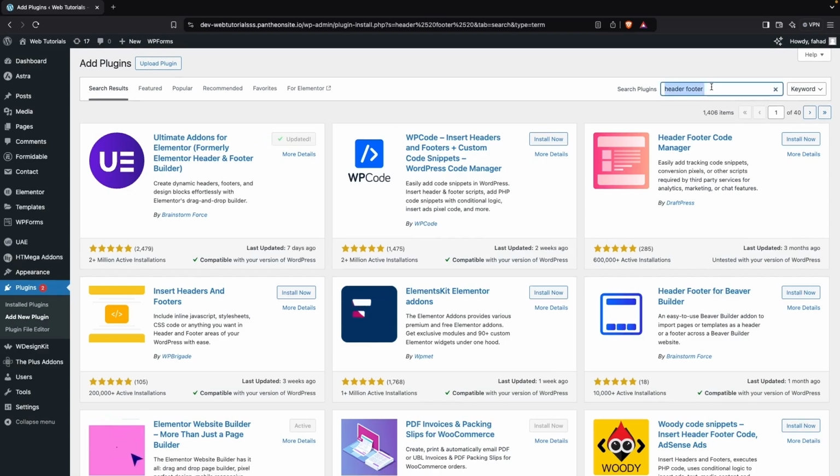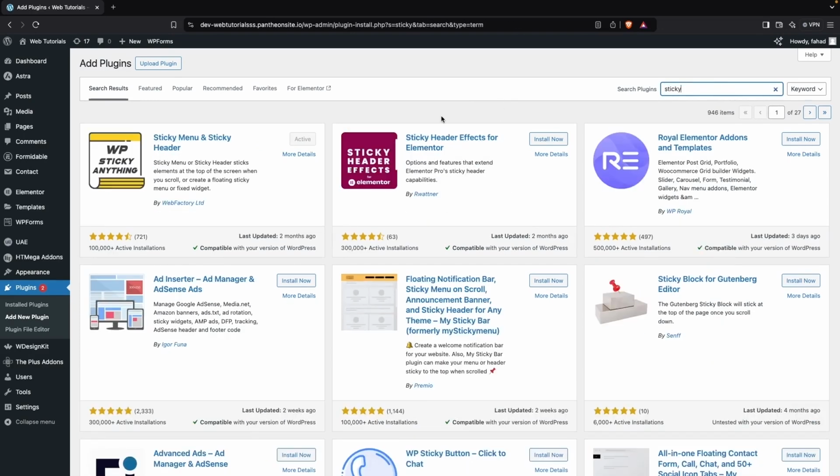After this, we have to search for sticky. You can see at the top of the search results we have Sticky Menu and Sticky Header. We have to install and activate this. I have already installed and activated it. These are the plugins that we need to install, and you also have to make sure that Elementor is already installed.